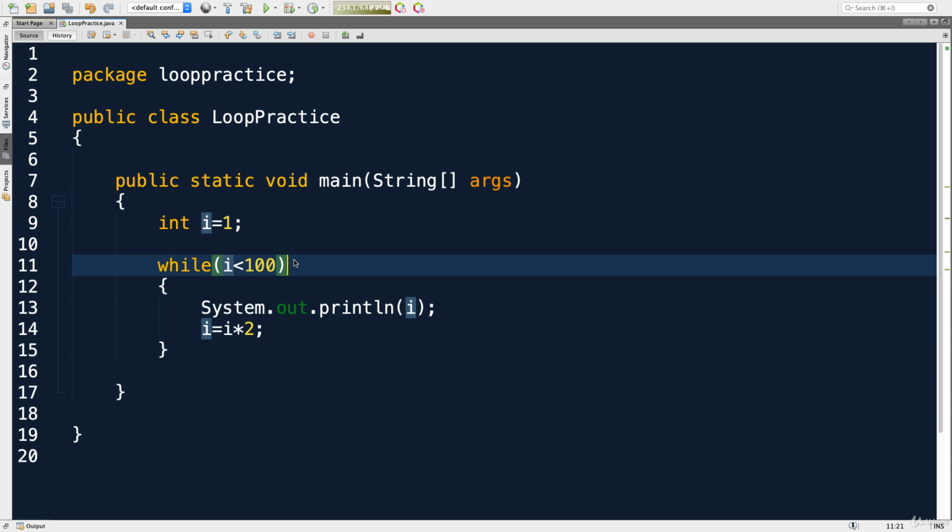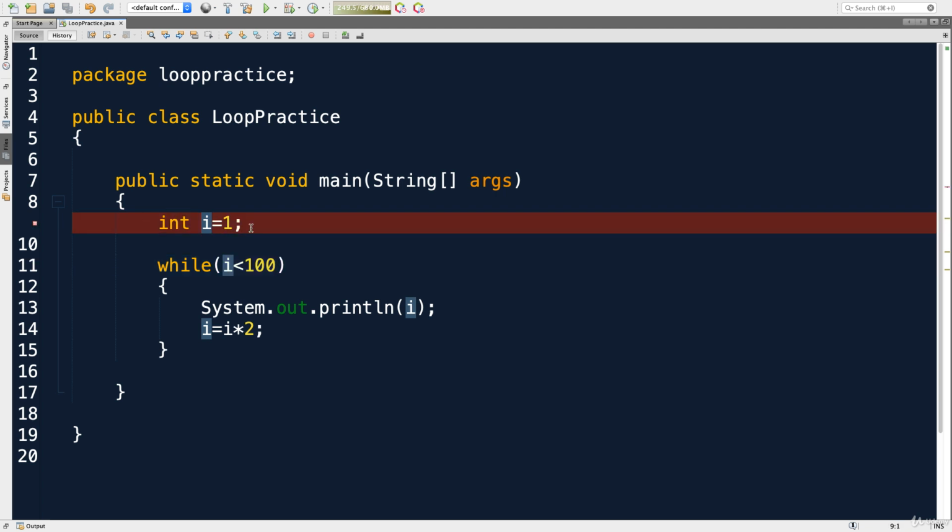Now let me show you how it is working. I said that the statements will be repeatedly executed as long as this condition is true. So let us see it. I will do debugging. With the help of debugging I can show you this. So I'll put a breakpoint on this line, that is I assign 1. Then I will enter debugging.